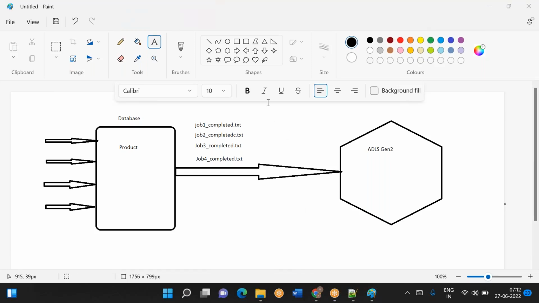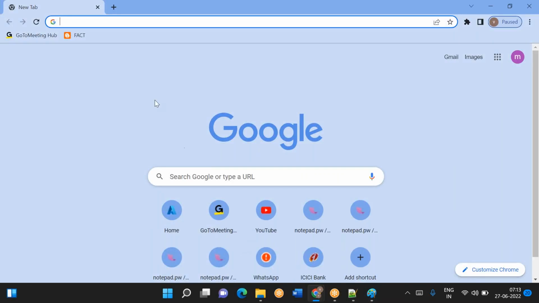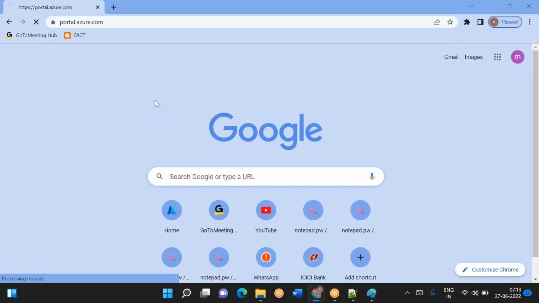Okay. So now 2 things we need to understand. First, let me go and create all these things. Let's imagine I want to copy data from this database to ADLS Gen 2, once these 4 jobs are completed and place these 4 success files. Let me just create that particular thing here, then you will have some understanding.